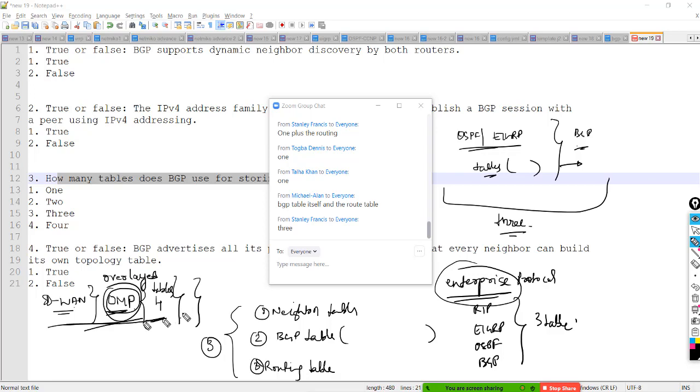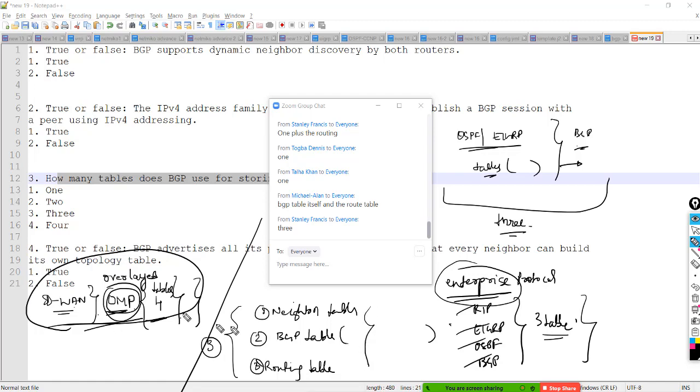Okay, so don't confuse. All enterprises will have only three tables, no matter whether it's RIP or EIGRP or OSPF or BGP. They're going to have only three tables. In case of different services like service provider or overlay protocols, the tables can change. So don't take my word in a different way, that I said they are going to have three tables. Now don't think that other protocols might also have the same three numbers.